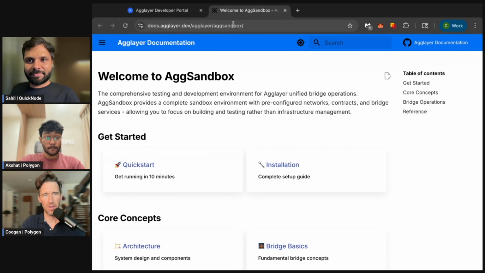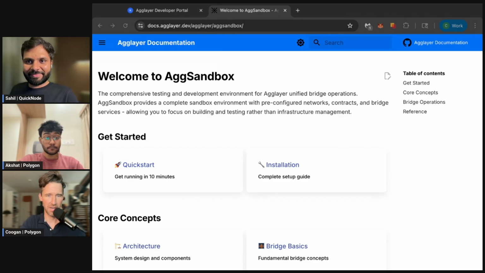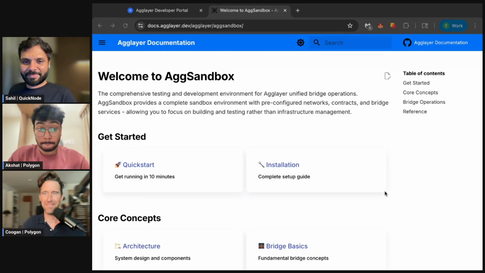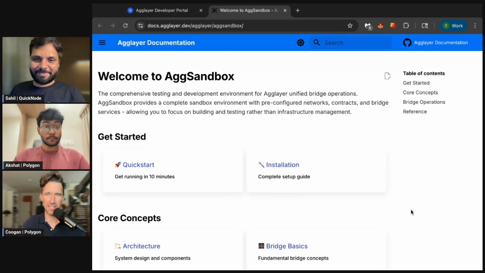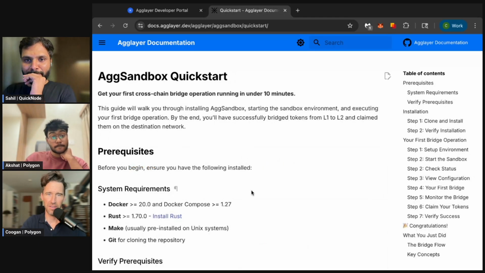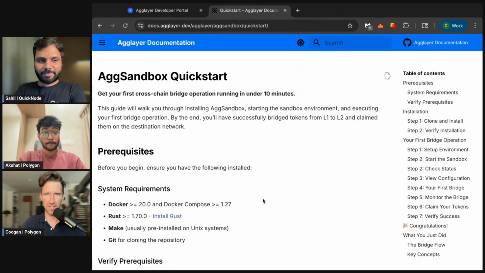So I'm going to walk through just installing this. Now, we're doing a live coding demo, so we have to pray to the live stream gods that everything works out, as it were. I do have a backup just in case. Wanted to just let people know we're going to be walking through this quick start here, and I'll be walking through it on my local machine. We'll be able to spin up the Agglayer sandbox really simply.